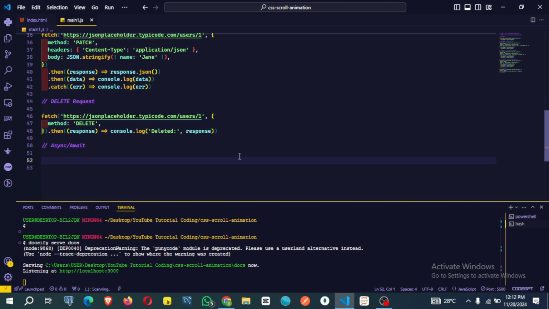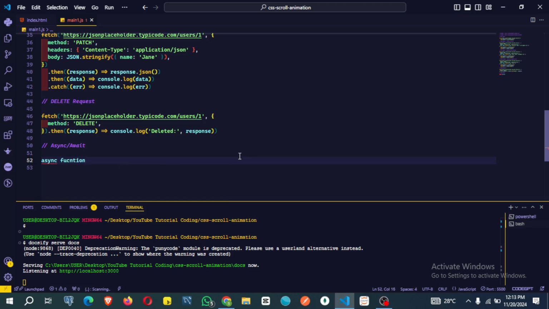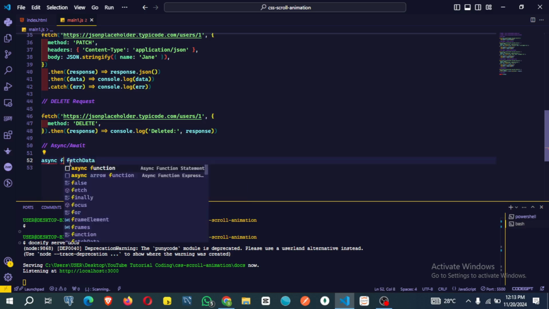So let's now fetch data from a specific user. Let's write a function, and for us to make use of await, we have to make use of async first, async function, and then let's name it fetchData. So this one is not properly spelled.